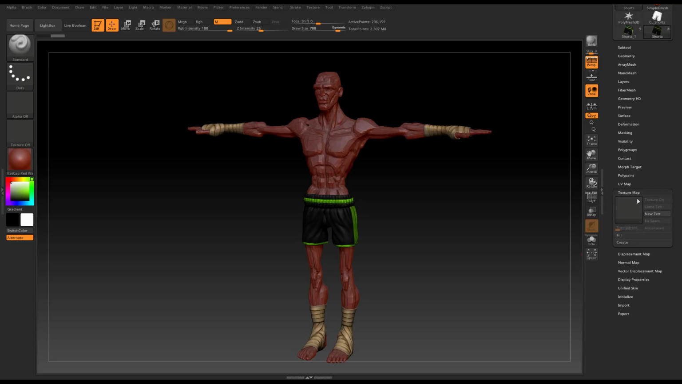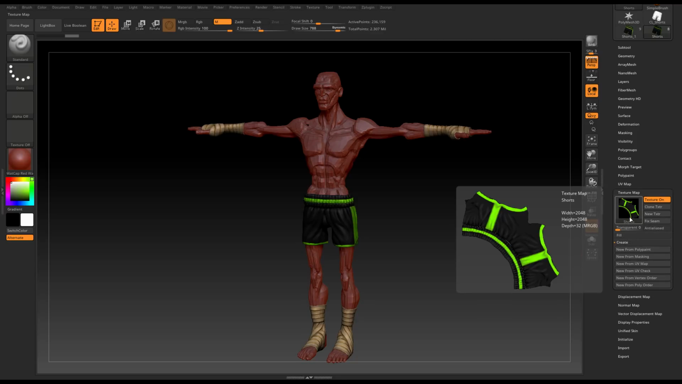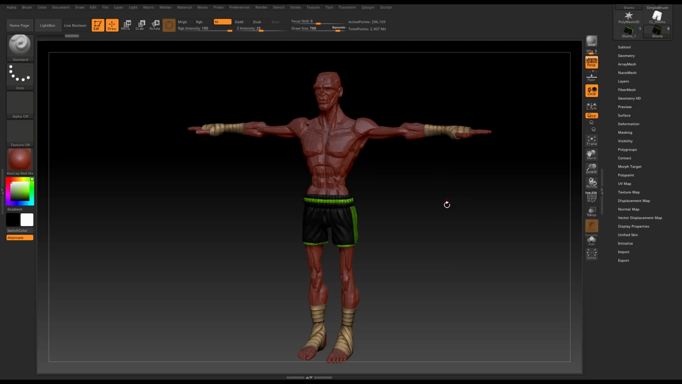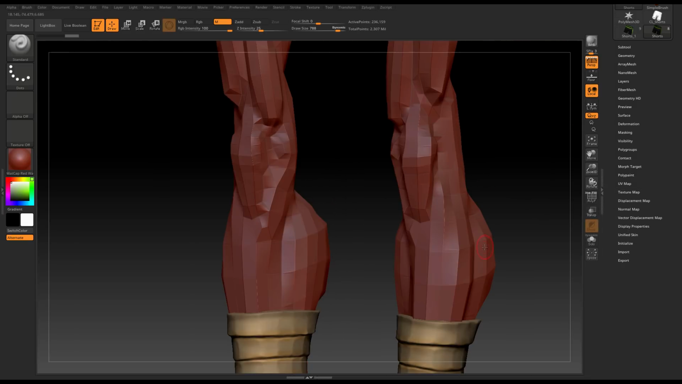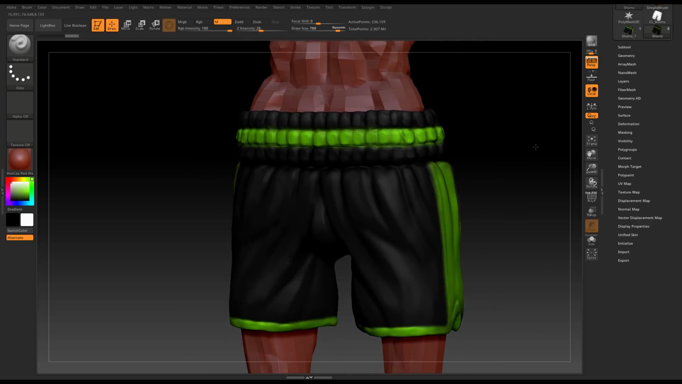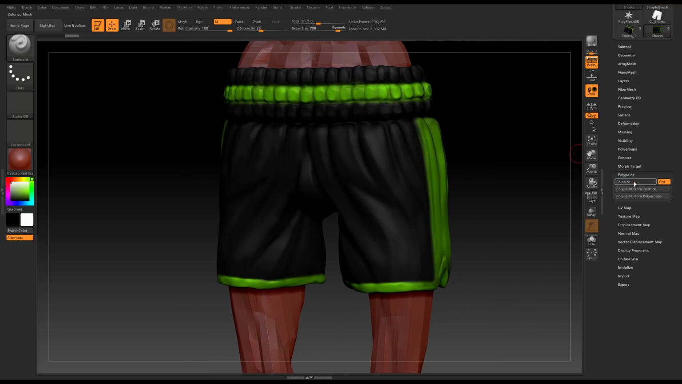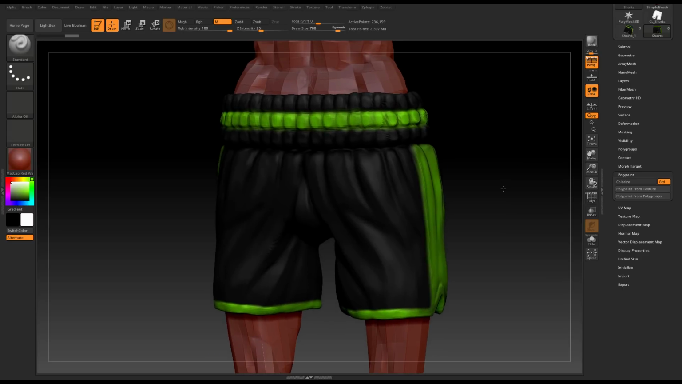Under the texture map menu, I'll just click on the New from Polypaint button. This will bake the poly paint to a texture map, and we'll use this texture map as a diffuse and base color map back in Character Creator. I'm going to disable poly paint for now and min out the subdivision level for the shorts.